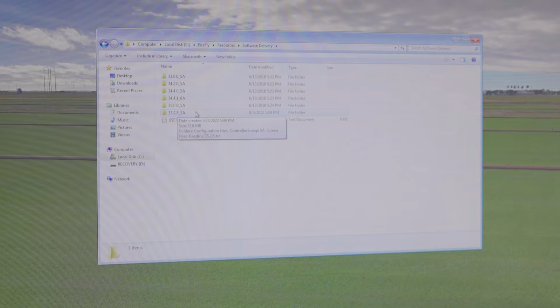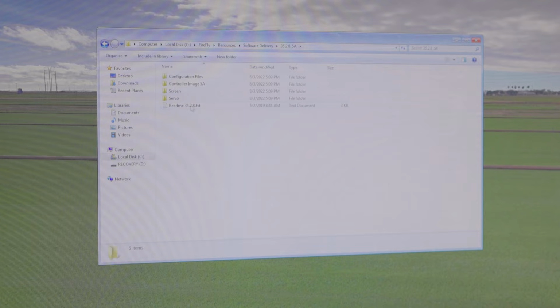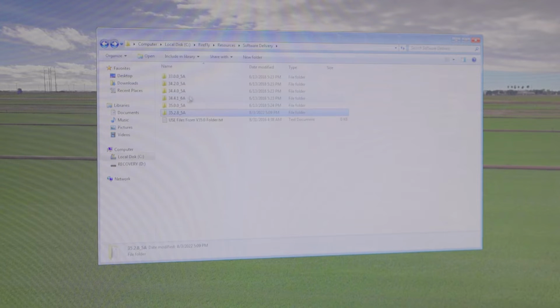Now that we're in here, again, I just want to double check to make sure everything is in here. There's a README file if you ever needed to double check what's the update about. And you do have the controller image and the configuration files as well.